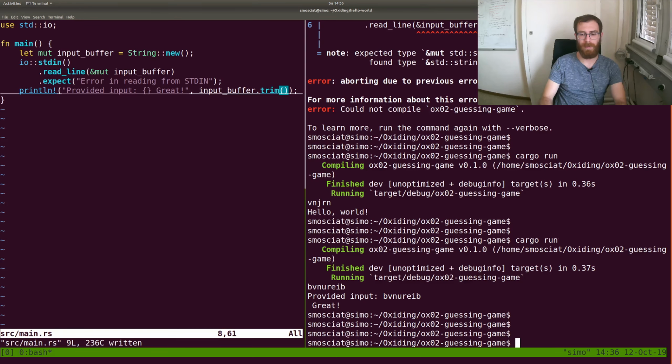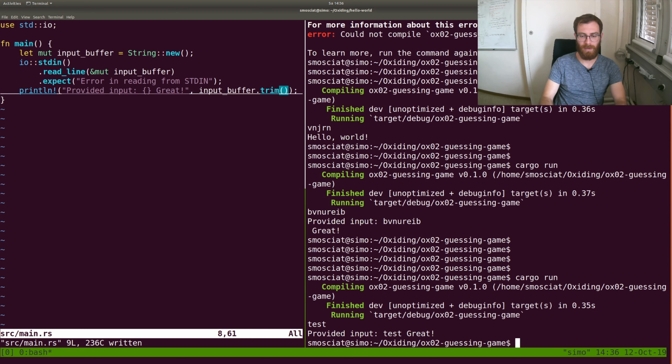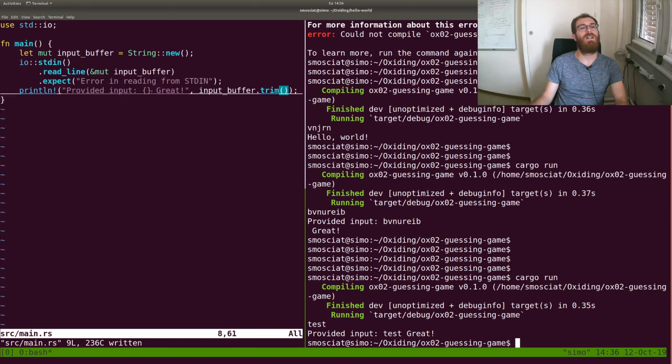Let's see what happens. Okay. Test. Good. So we don't print the new line anymore like here. It just prints this space over here, which is correct. Very good.